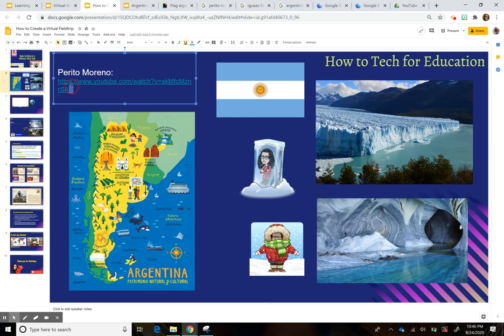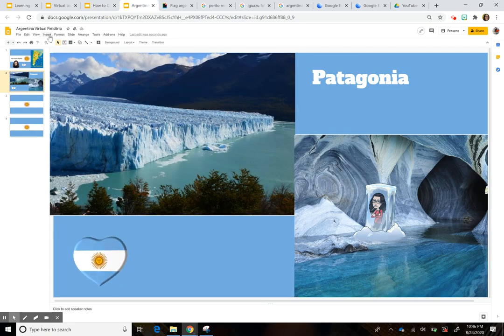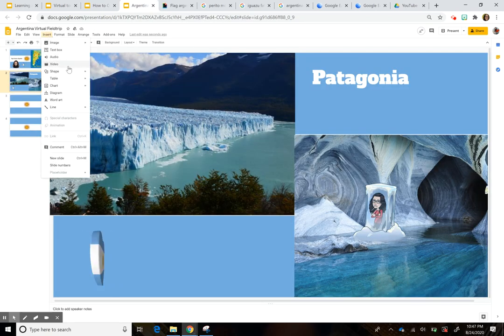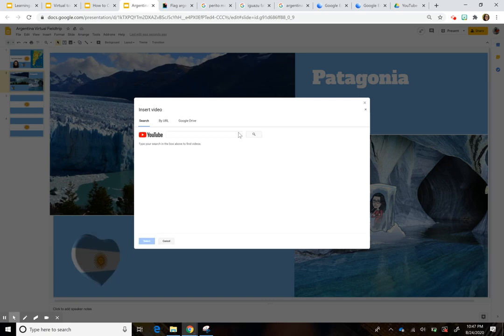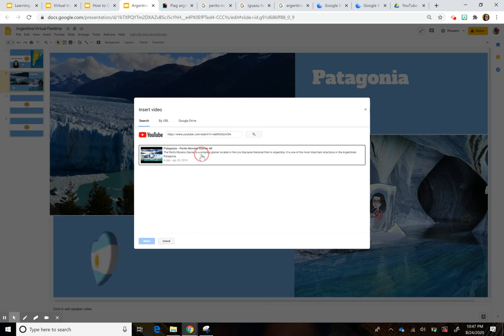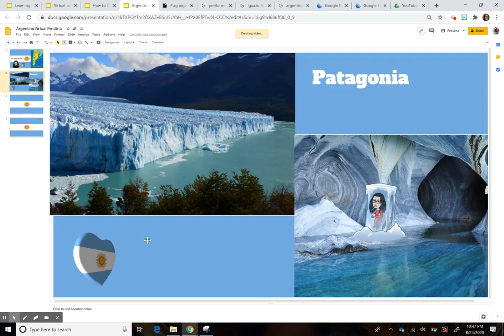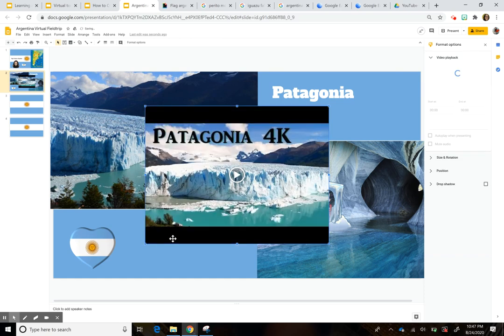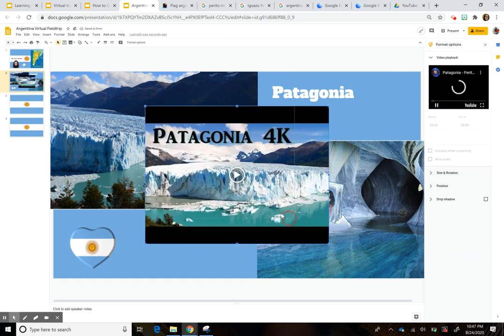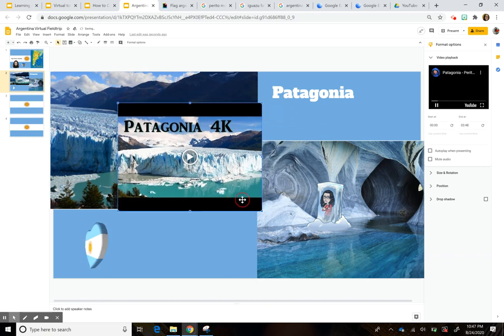So the way you want to insert it, so then they can see the frame of the video, is you're going to go to Insert, then Video, and then you're going to add the URL. So you copy the URL from the video, and it should show up. So then here it is. So I have my video.